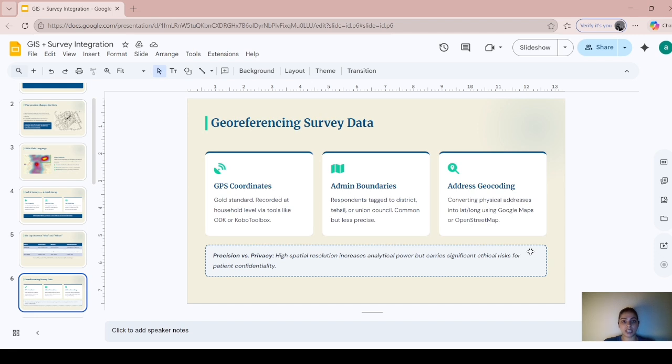Your georeferencing of survey data. You have three kinds of things here: GPS coordinates, admin boundaries, and address geocoding. What are GPS coordinates? The gold standard, recorded at the household level via tools like ODK or KoboToolbox. What are admin boundaries? Respondents are tagged to the district, tehsil, or union council. So common but less precise. What is address geocoding? Converting physical addresses into lat-long using Google Maps or OpenStreetMap. So, precision versus privacy. High spatial resolution increases your analytical power but carries significant ethical risk for patient confidentiality.